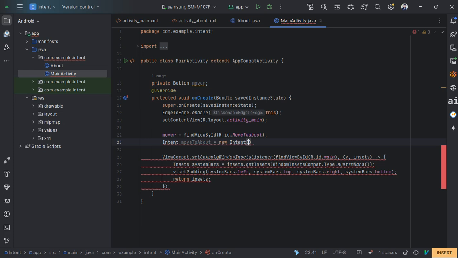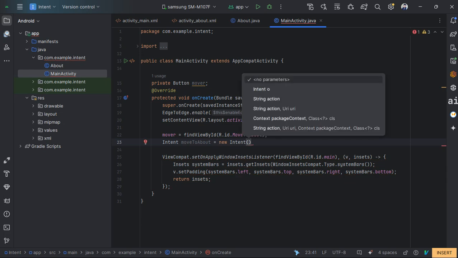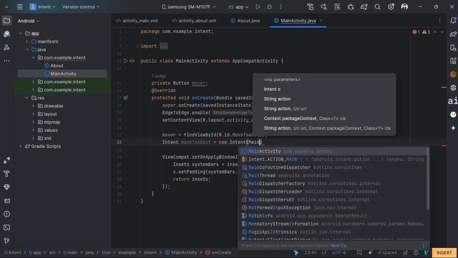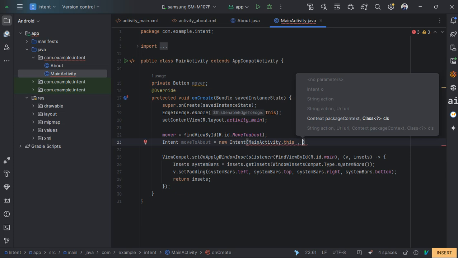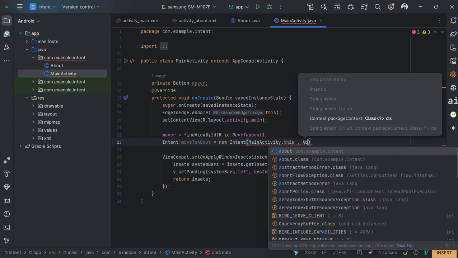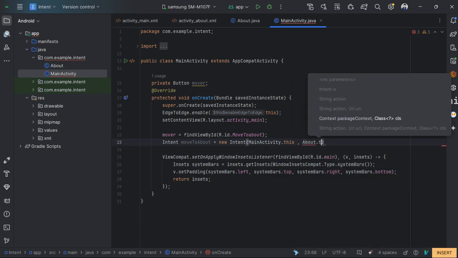New intent, and now we have this. It takes two arguments, dear friends. One of them is the main activity, which is the name of our activity dot this, and also the second activity that we are going to go to, which is about dot this.